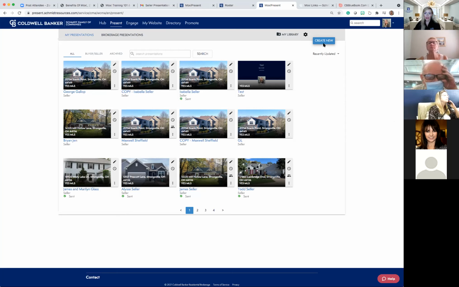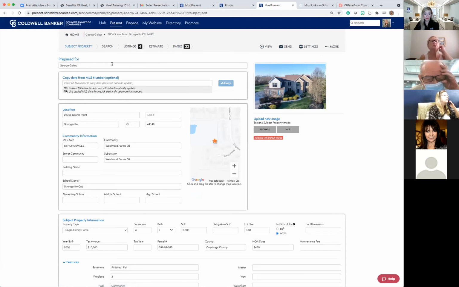I'm either going to go to create new, or since I've already created one, I can just click on that edit pencil. Remember, create new lets you start from scratch, but I'm going to go into the one I already created because the option to add the CBX slides and the presentation pages are in the same place regardless of where I go. So I'm going to hit the edit pencil to open up the presentation that I just made and continue editing it. It's giving me my 5 steps. I'm on step 1. I'm just going to jump the gun and go all the way to step 5.